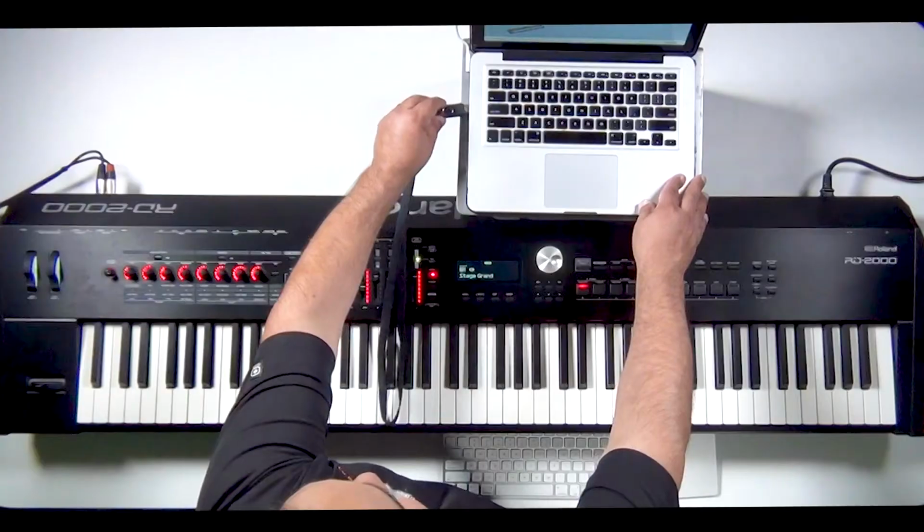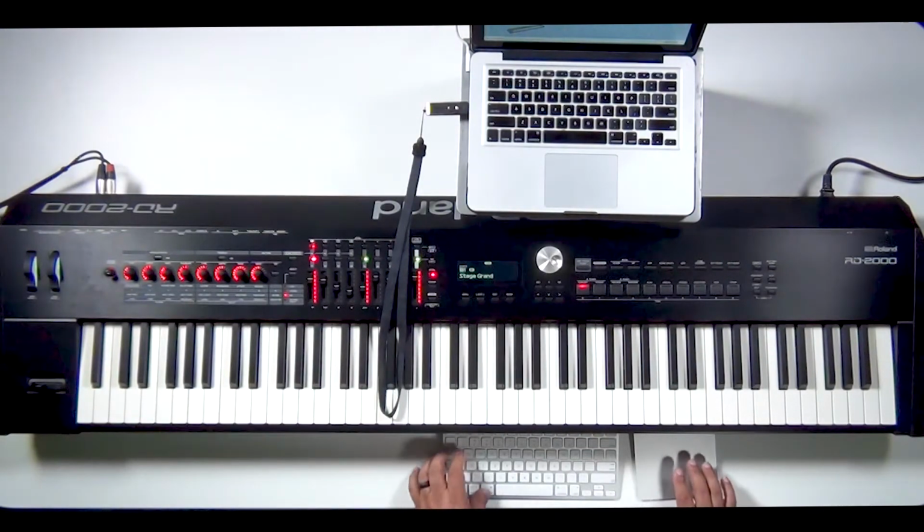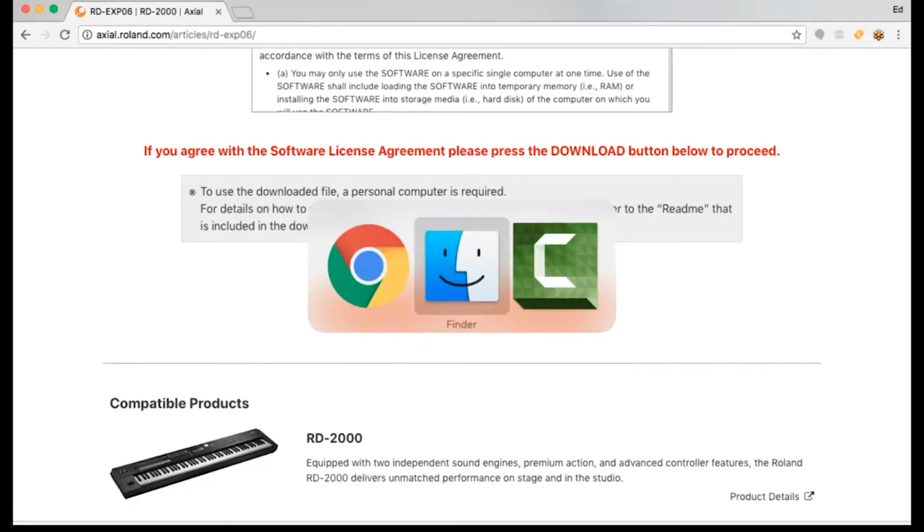All right, so what we're going to do in this example, we're going to take a USB thumb drive that in a previous video we already formatted and used to update the 1.5 OS in the RD, and we're going to plug it into the computer and put those sounds in the thumb drive. So here we go. I'm going to plug in the USB thumb drive into my computer. Great.